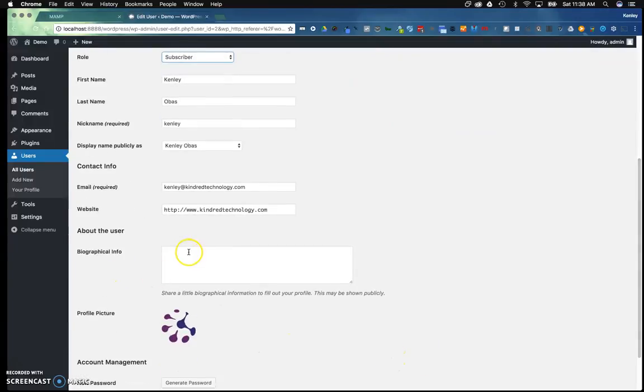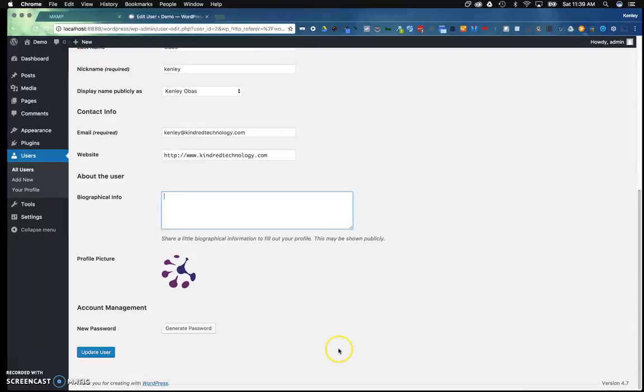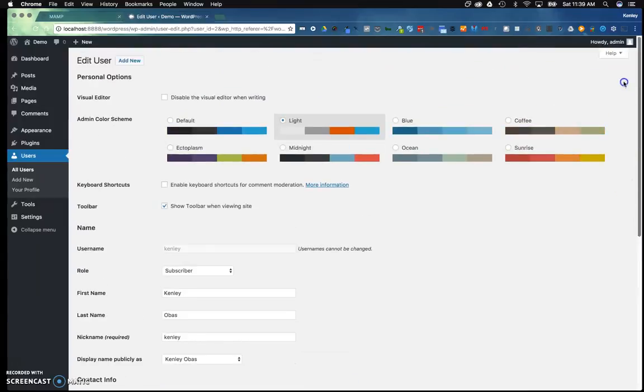And provide more information. One good thing you can do, and this is for search engine optimization, is provide some detailed information about the person, say they are writing articles for your site. You can provide more detailed info about who they are and what they do, and that does help somewhat with search engine optimization also. And you can generate a new password if need be for this individual if that's required. So that's editing the user.